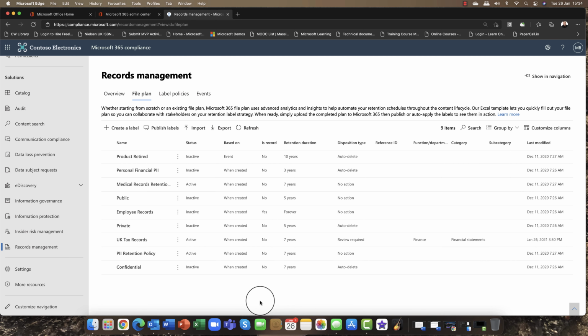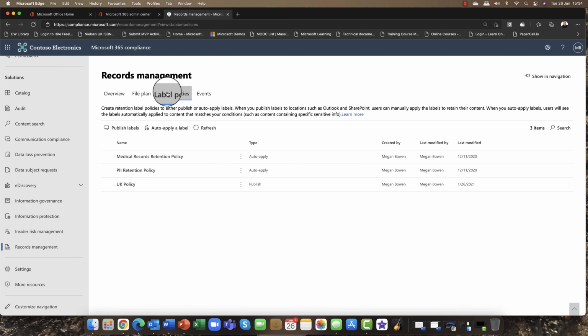And then I go back to my label plan. And you can see that my UK tax record is going for finance. You can see financial statements, and that's now there for 7 years. And you can see I've set that review up there as well so that Megan can go in and check. So that's my file plan. I can go in and view the various policies here. So here's my UK policy that I had.